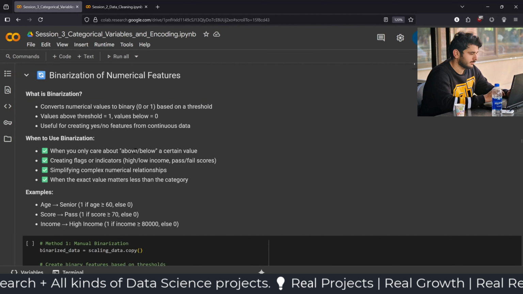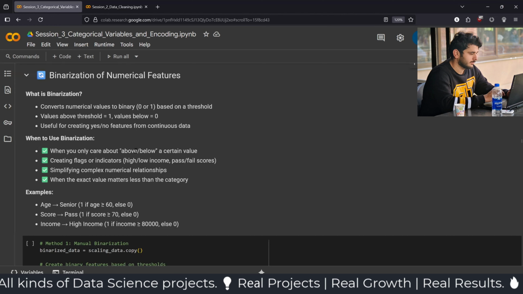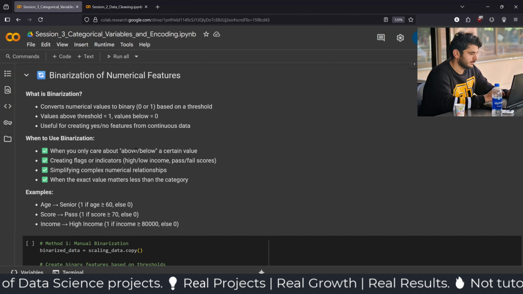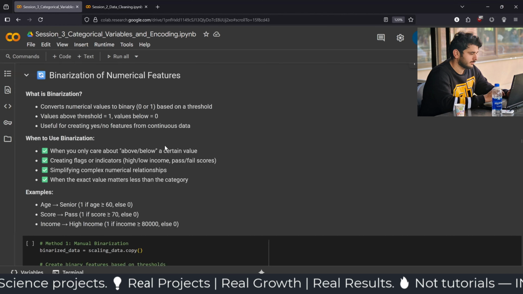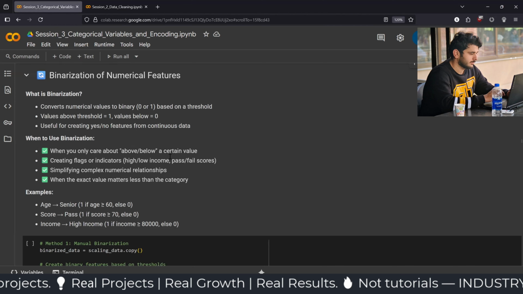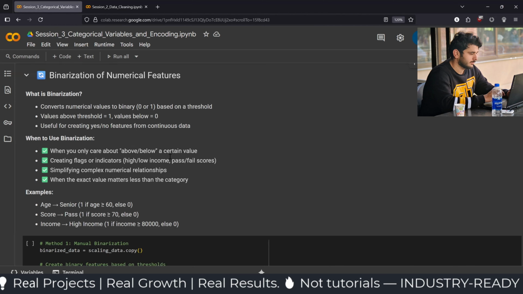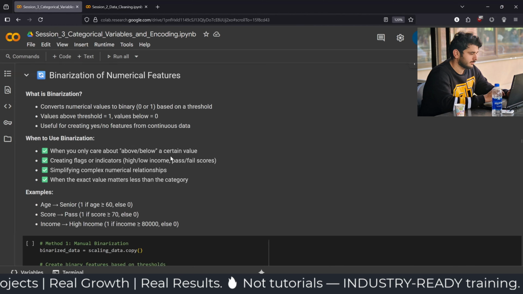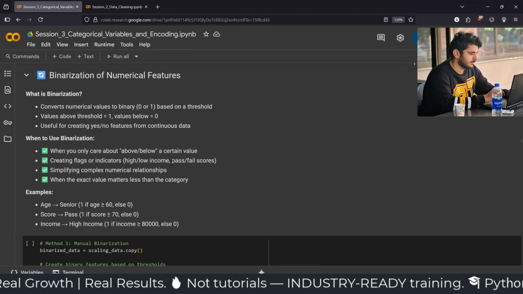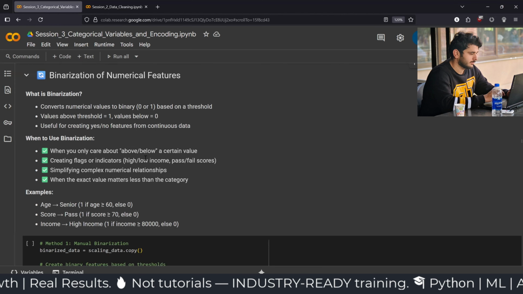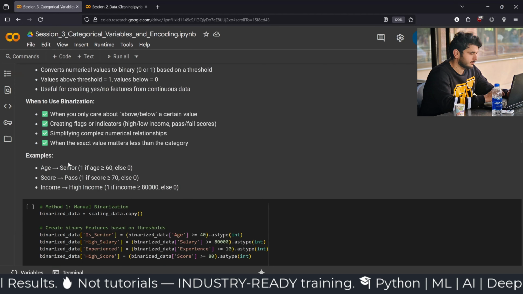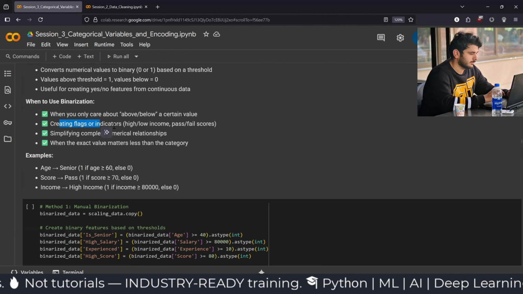If you're talking about senior citizens, it doesn't make any difference whether we're talking about someone with the age of 25 or the age of 45, because we are not considering them seniors, and we will consider only seniors when someone is, let's say, above 55 years old. So we are basically creating flags or indicators.